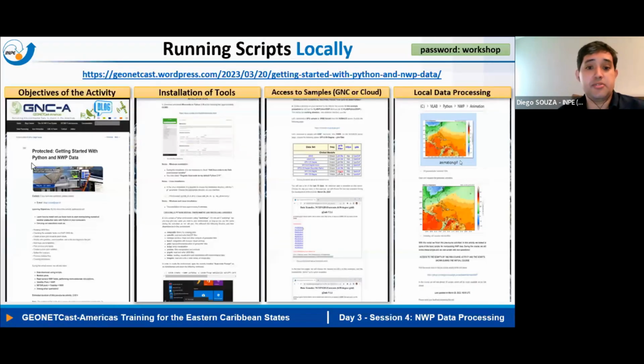And in the procedure available, as I have said, you see the objectives of the activities, the installation of the tools that are necessary to run the scripts, how to access the GFS samples from the Nomads server and from GeoNetcast Americas, and finally how to run the scripts. Oh, and the password here is workshop. The password for this procedure is workshop, the same password as the GOLAB procedure.